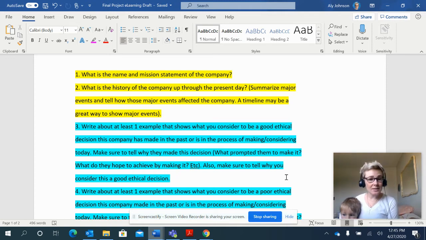So, for instance, this Friday, parts 1 and 2 are going to be due. So, what's the name of the company and the mission statement? Number 2 is a history of the company up through the present day. So, you're just listing major events and how those impacted the company. A timeline might be great to show major events.